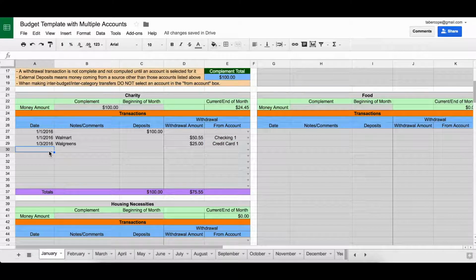Now a couple weeks later, let's say I get paid, and so I'm going to put some more money back in there. And in this case, I'm going to put in $50. So once I put in $50, then you'll automatically see that my current end of month balance changes, and you can see the totals as far as deposits and withdrawals for that category. So that's kind of how this category box works.